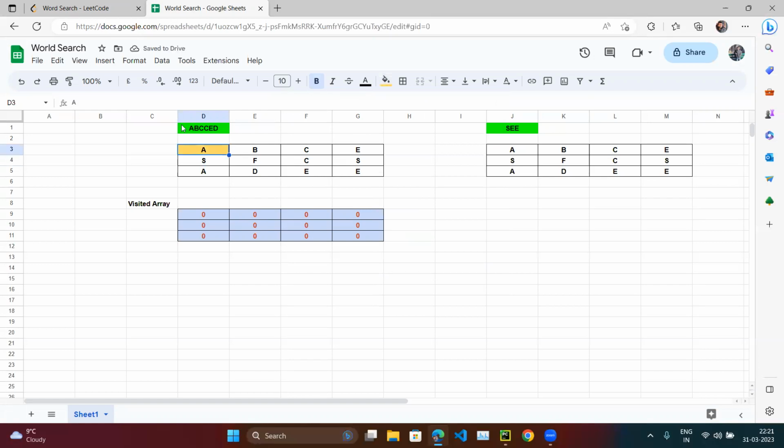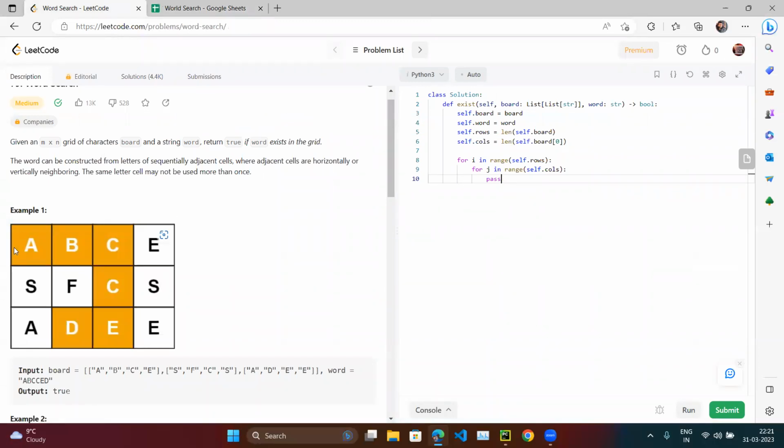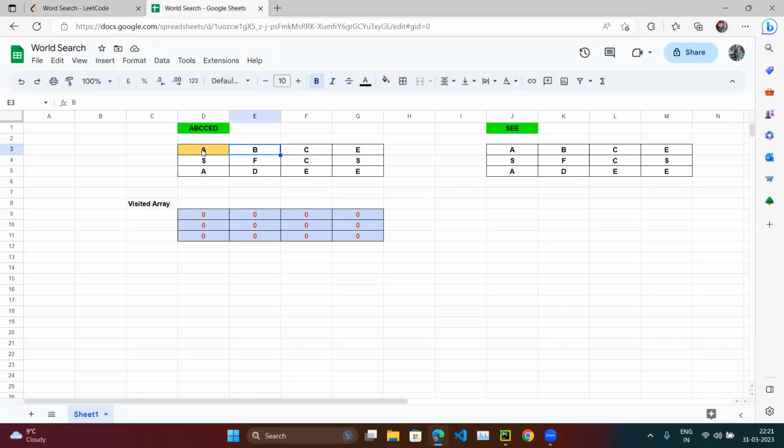Because we run the two loops i and j, it will go in this way. First A, then it will go here, then here, then here, then S, then F, then C, S. Because of the rows, the first row comes, and then it will check all the columns, first, second, third, fourth, then the second row, then the third row, and we check all columns. And how are you going to access a particular element? Let's suppose the board is given, so board of i and then j. By this way, we are going to access the 2D array.